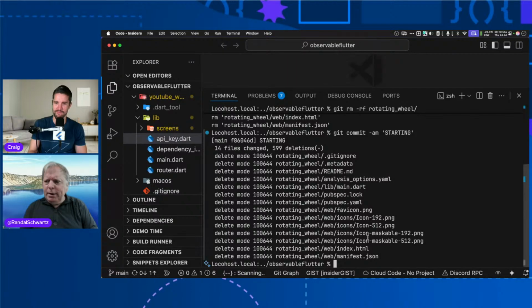Craig, how do you want to talk about installing Gemini CLI? Do you want to pull up some web pages or something, or how do you want to do that?